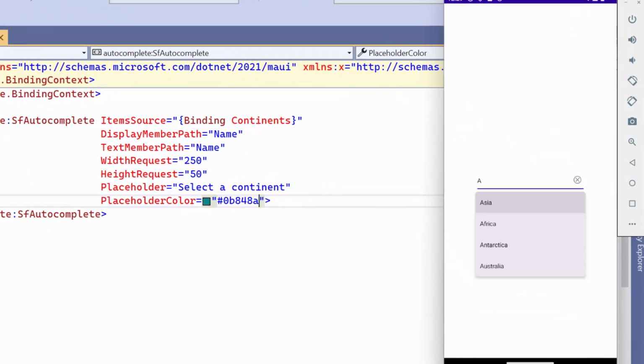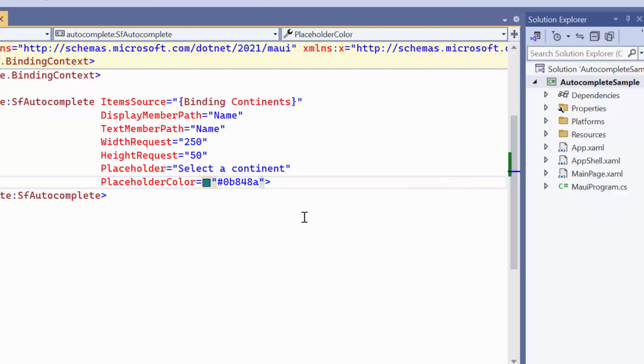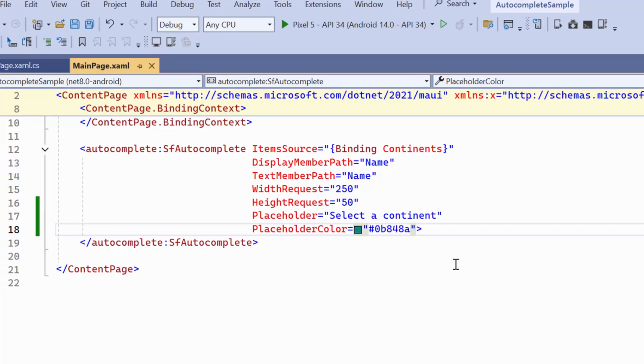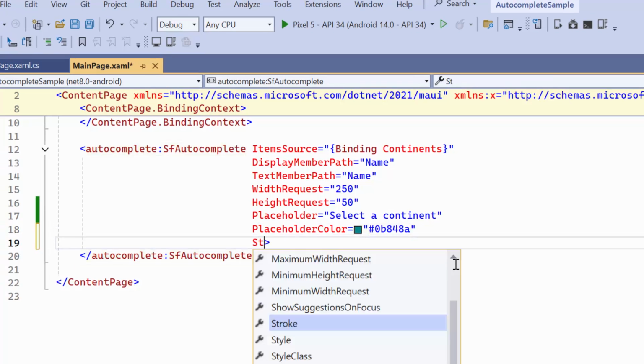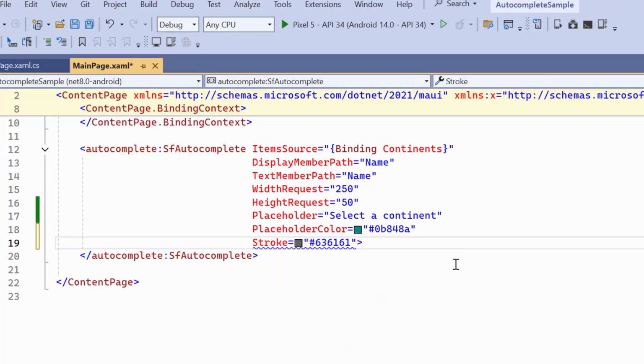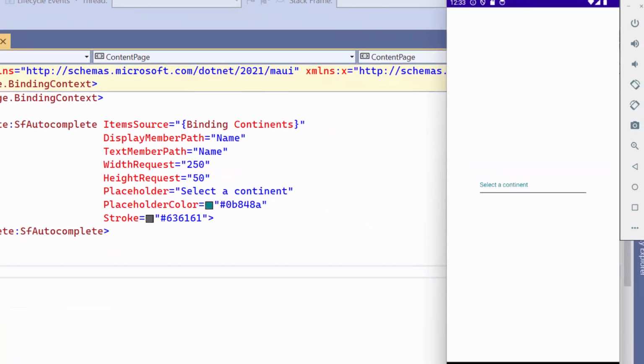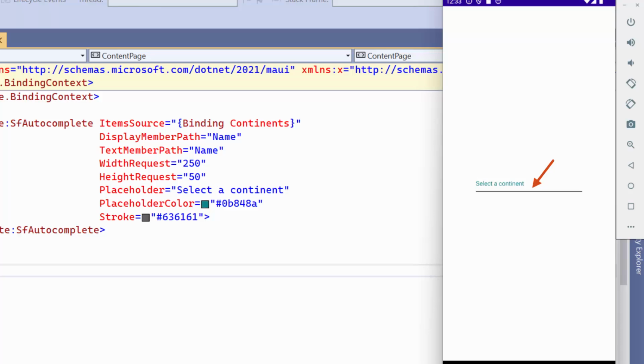As I type a character in the input field, a drop-down list appears showing a list of continents based on the entered character. Next, I want to customize the input field's border. By default, the border appears in a light gray color. To customize it, I set the Stroke property to the desired color. Now the input field's border color has been changed to dark gray.